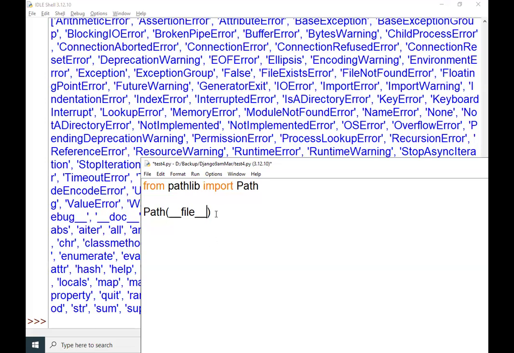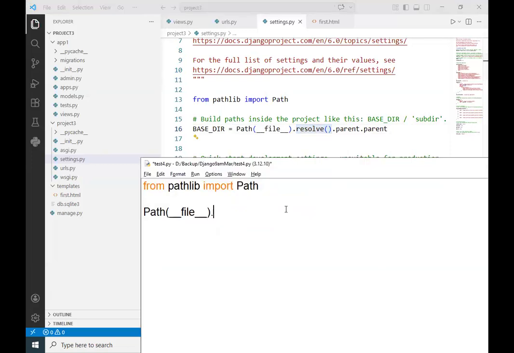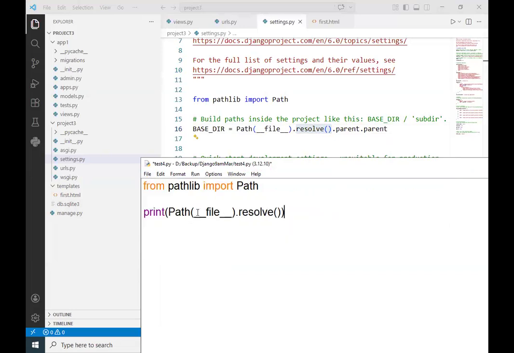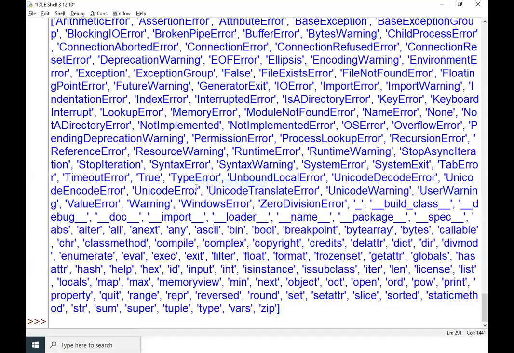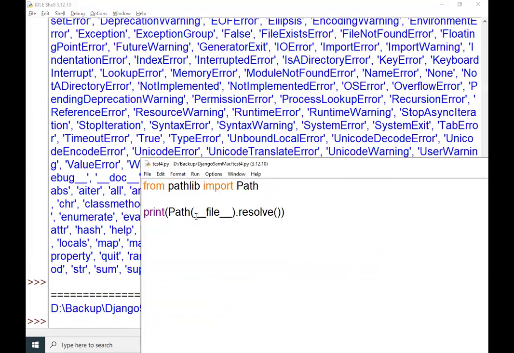Test4.py. Now after the file name, dot, you are using one method. What is the name of the method? Resolve. It is a method of which class? The Path class. Now I just try to print this. This will return the file name. So what is the file name here? Test4. The complete path is written. This file refers to which file name?